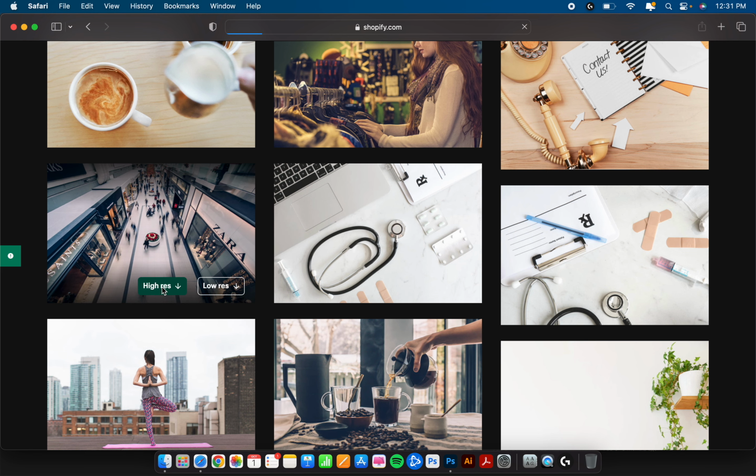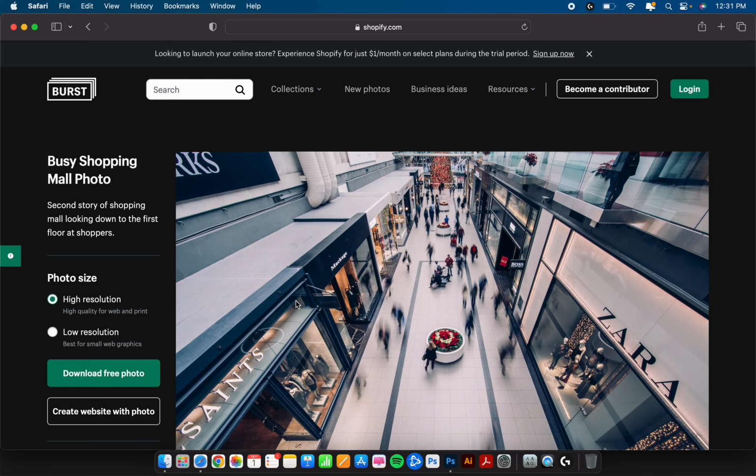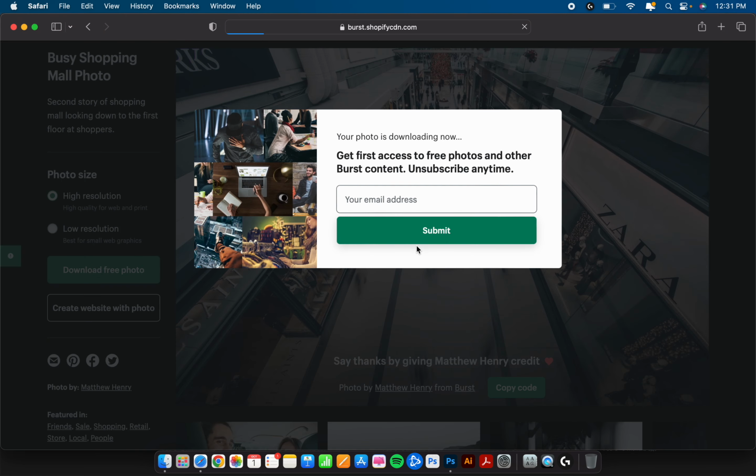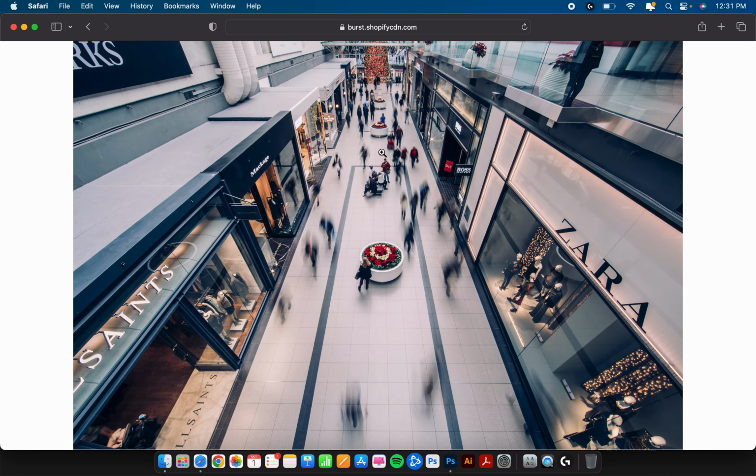right here. That'll give you the highest resolution of the photo. Now, it might not download automatically like this one did not. However, you'll notice over here, you'll see download free photo. Go ahead and do that. This is just a pop-up. You can ignore that. There comes the real photo right there.